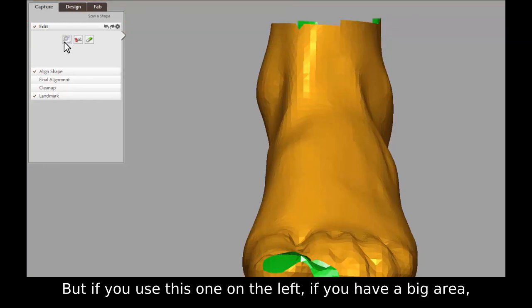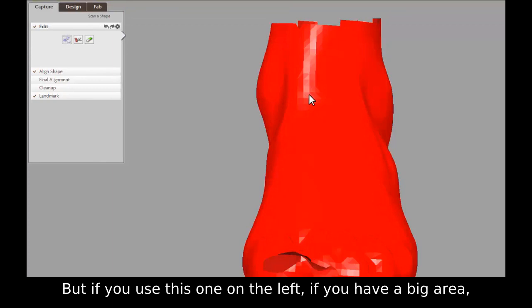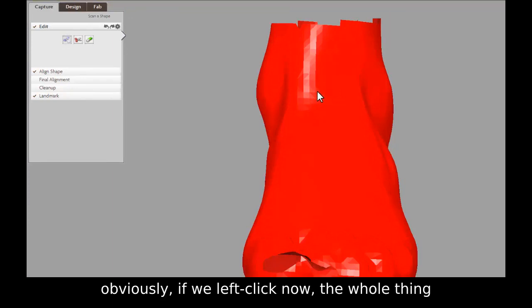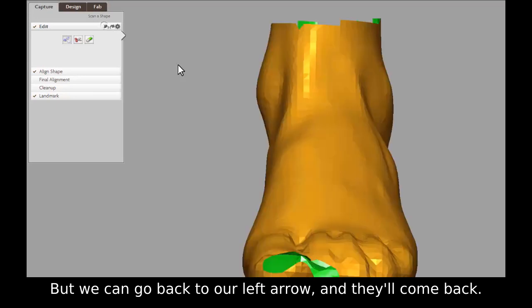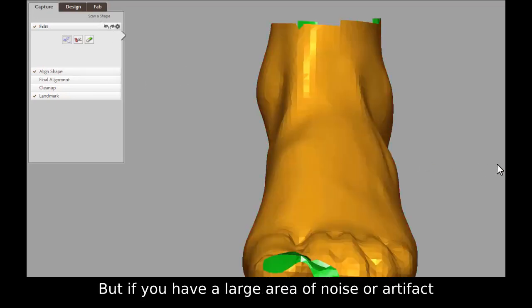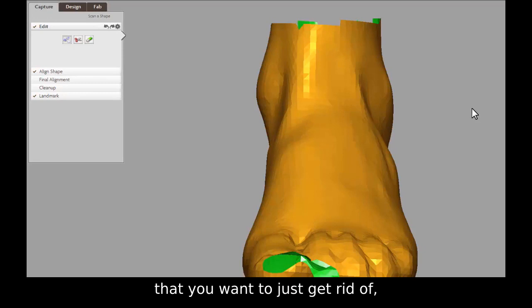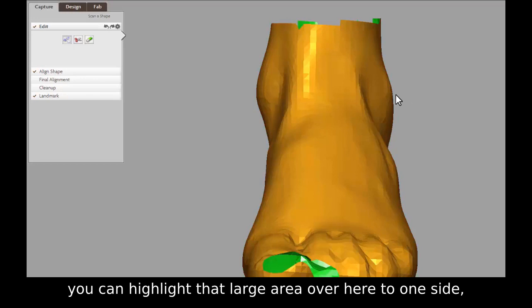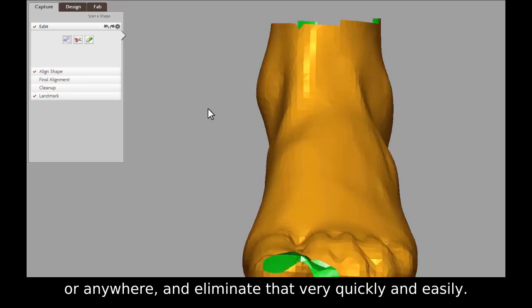But if you use this one on the left, if you have a big area, obviously if we left click now, the whole thing is going to disappear, but we can go back to our left arrow and it'll come back. But if you have a large area of noise or artifact that you want to just get rid of, provided it's not touching the model, you can highlight that large area over here to one side or anywhere and eliminate that very quickly and easily.